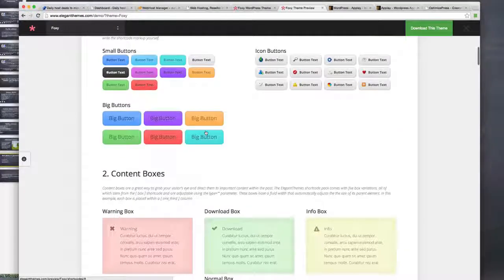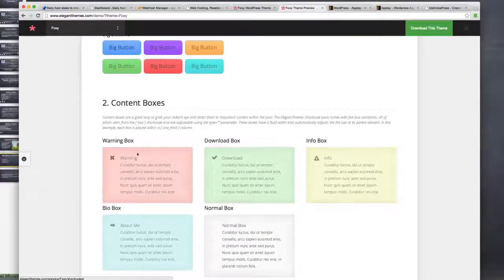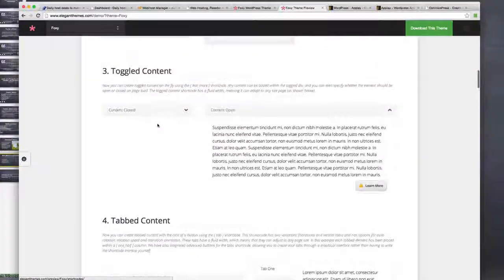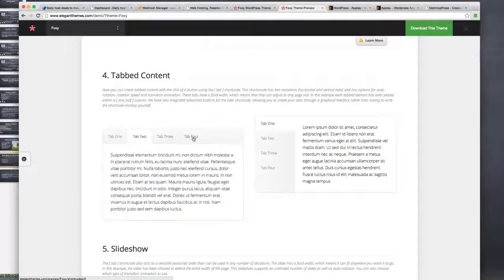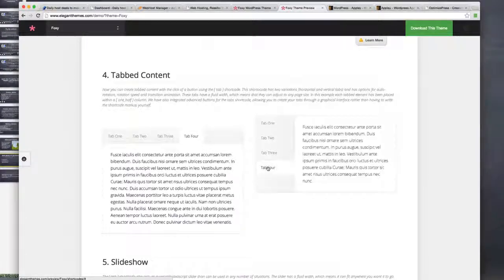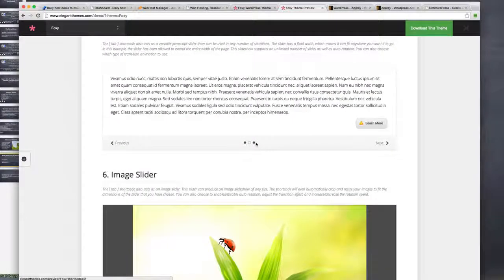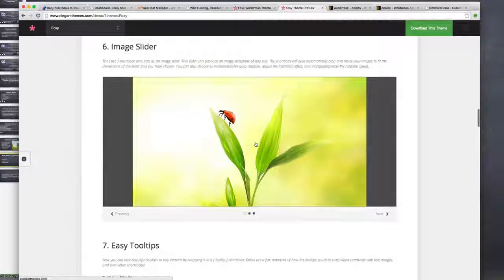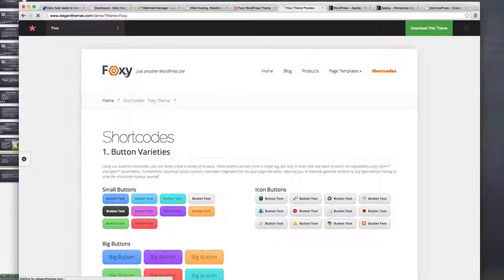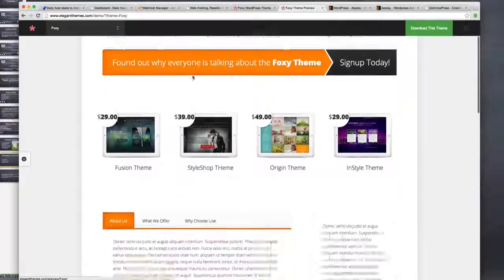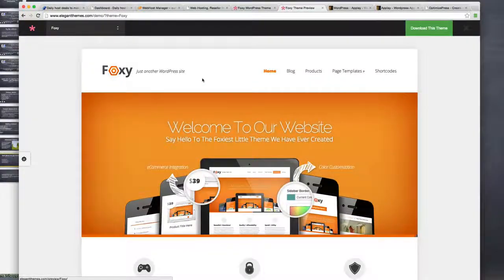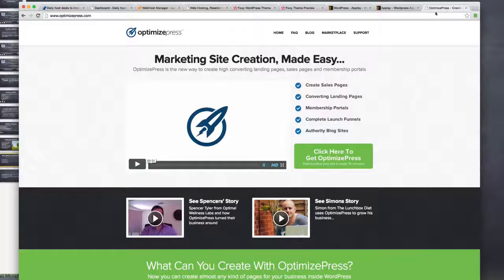So for example, if you want this kind of box in your page, you use this box shortcode. And again, it's in square brackets, and that's what the shortcodes are. So the themes are going to give you a lot of shortcodes. Here you've got a toggle content area, tabbed content that you can insert into your page, or accordion style tabs, a slideshow if you want to display different content, an image slider, etc. But as you can see, they really enrich WordPress significantly. And this is what this theme looks like. So Elegant Themes is a pretty good one. And the last one I'll look at is Optimize Press.